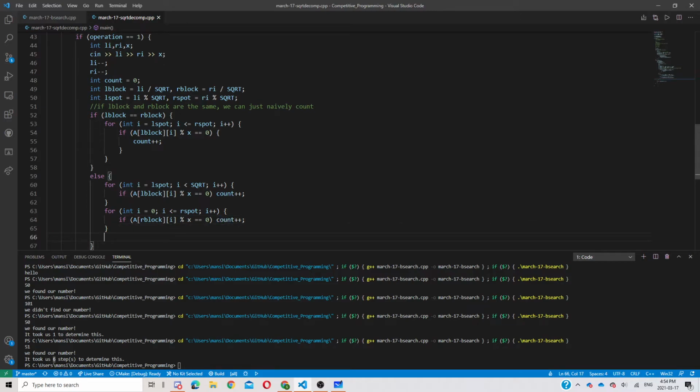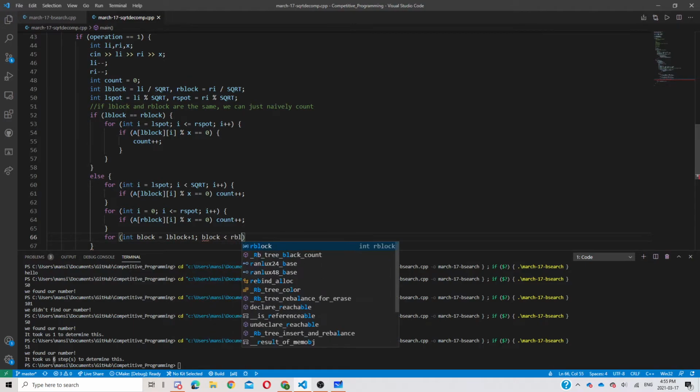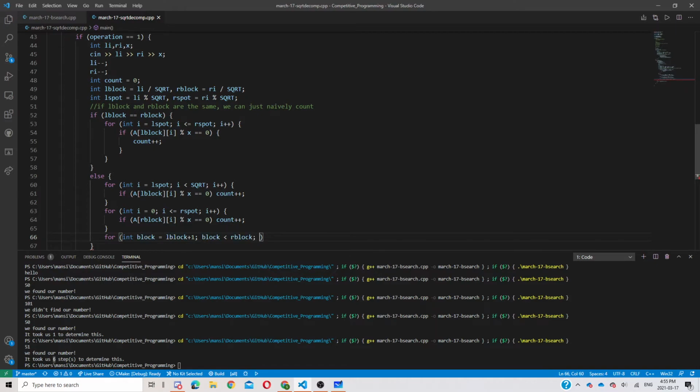And now we can just do, for every block in between L block and R block. There may not be any because they might just be one apart, but we can handle that case just by doing it in the for loop, going from L block plus 1 and ending before R block. If there's none in between, then the for loop just won't execute anything. So for int block equals L block plus 1, block is less than R block, and then block plus plus.